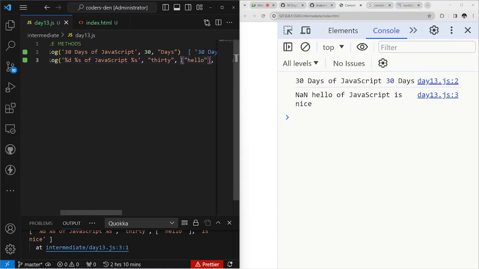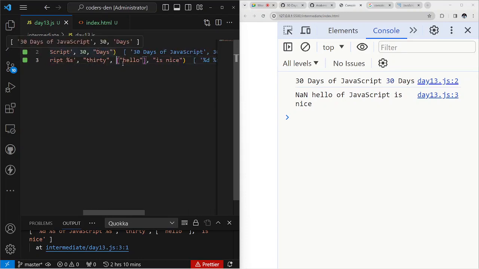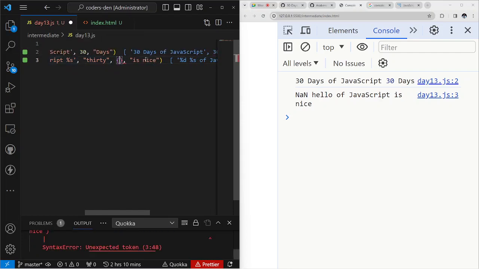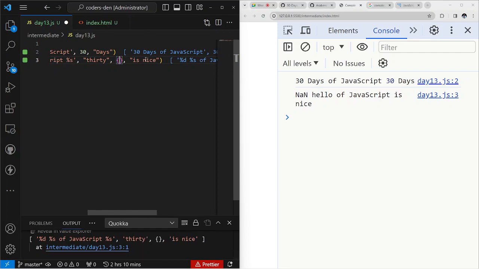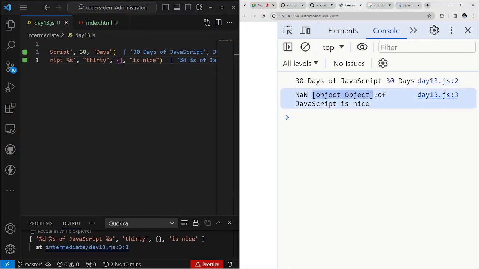But %s is for string, so anything you write, it's going to coerce it to become a string. Okay, so I think if this is an object, we should see object. Yeah, and if you coerce an object to become a string, you would see this object.